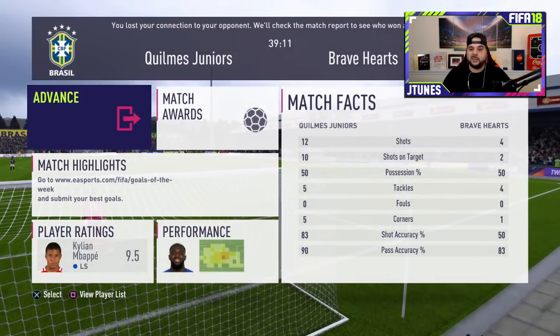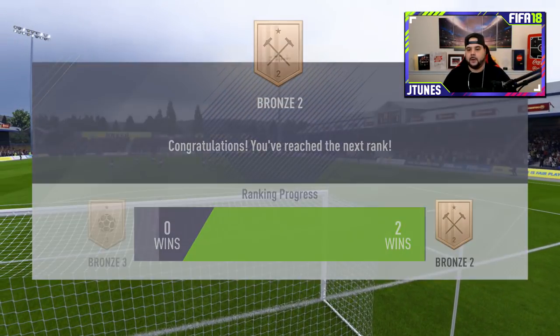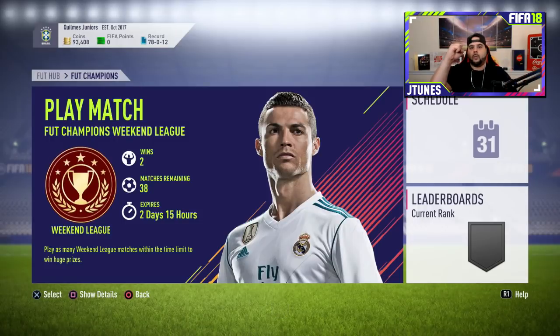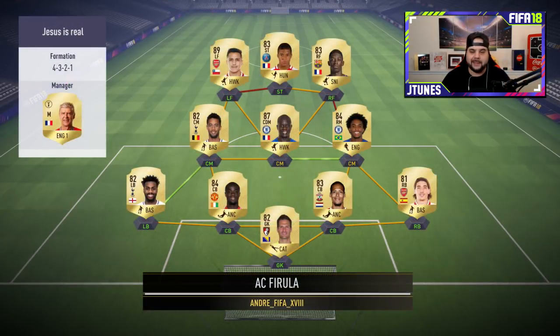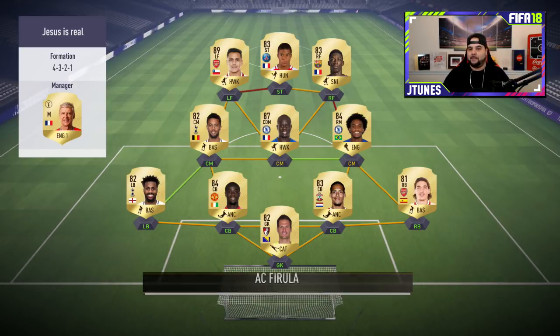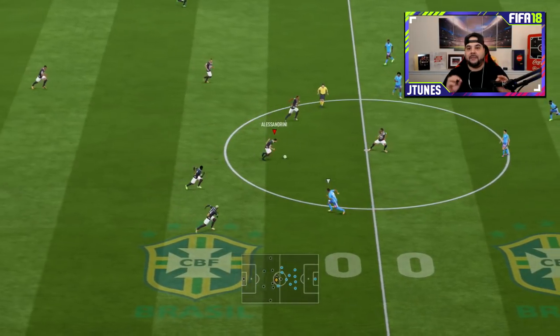There are the stats, guys. 12 shots, 10 on target with 50% possession. Dominated the 39 minutes that we had against our opponent here. But 2-0, baby. 2-0 going into the 3rd game, and then we start coming up against some crazy stuff, man. The 4-3-2-1, Mbappe, Dembele, Sanchez, strong team up front and very fast.